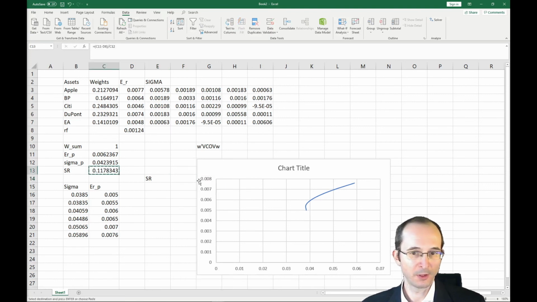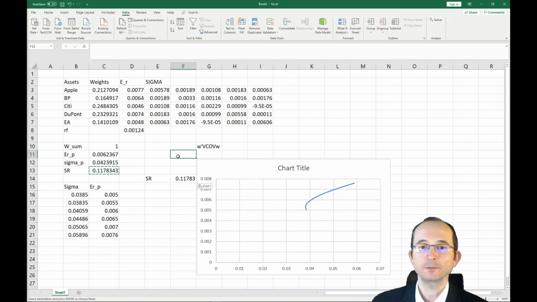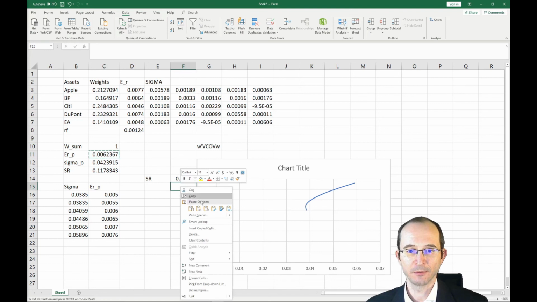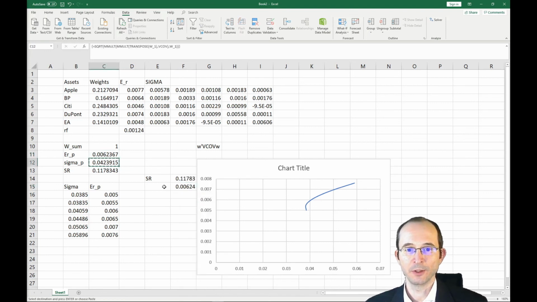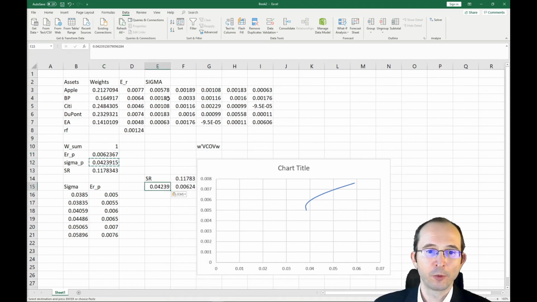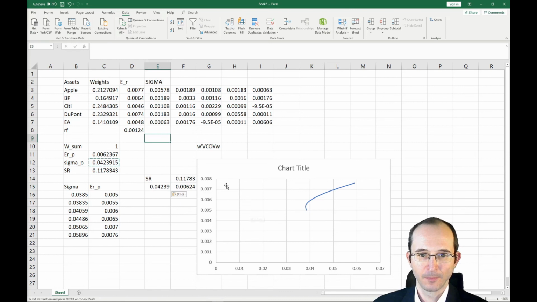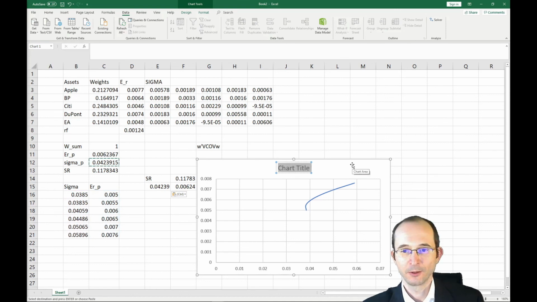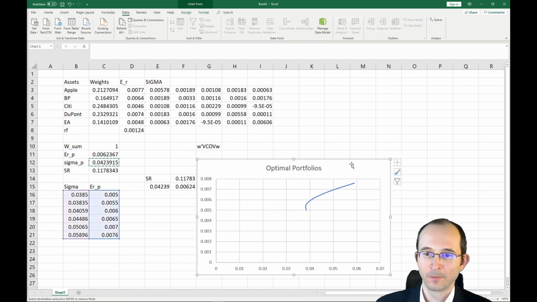Again, just by pasting as a number. And the two values that we got: the expected return of 62 basis points. Let's save that. And we got a standard deviation of the portfolio of 4.2%. Now let's actually see where that would fit on our chart. Let's give it a name since we'll be spending some time with it. Good.